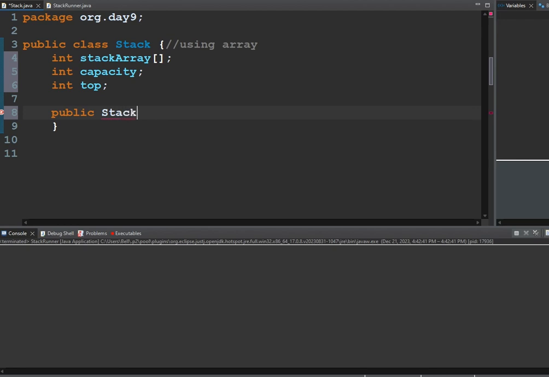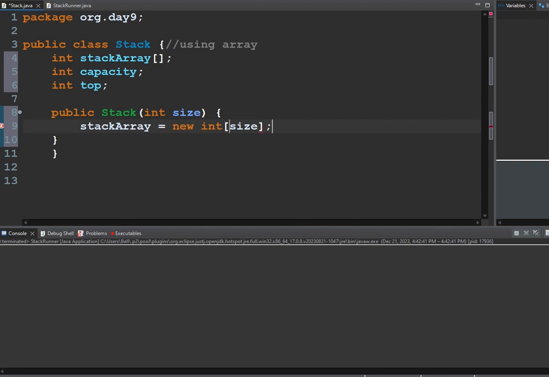So with this, let's create the stack constructor first. Inside stack, we need to give the size, and that size later on becomes the capacity of that stack. Let's try to initialize that stack array. stackArray equals new int, and the size is the same size that we are getting from the user from here. Next, this capacity equals this size, so now capacity is also initialized.